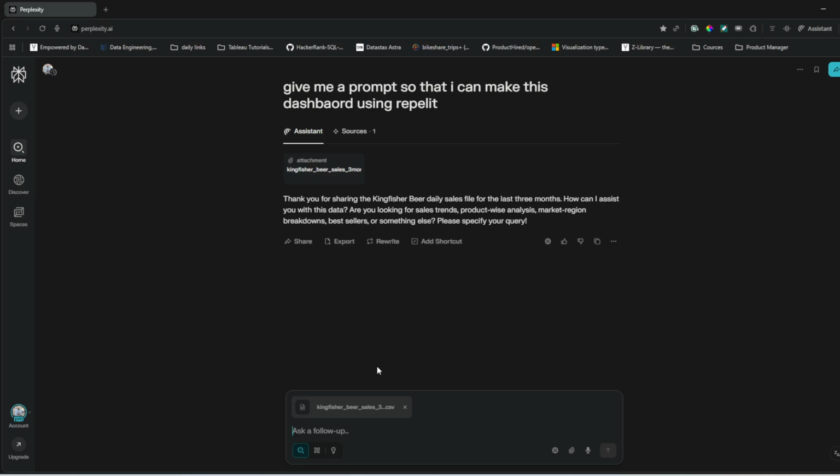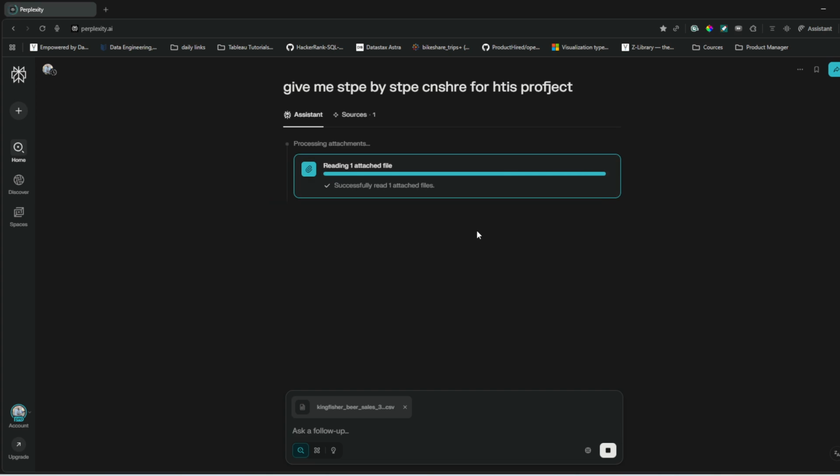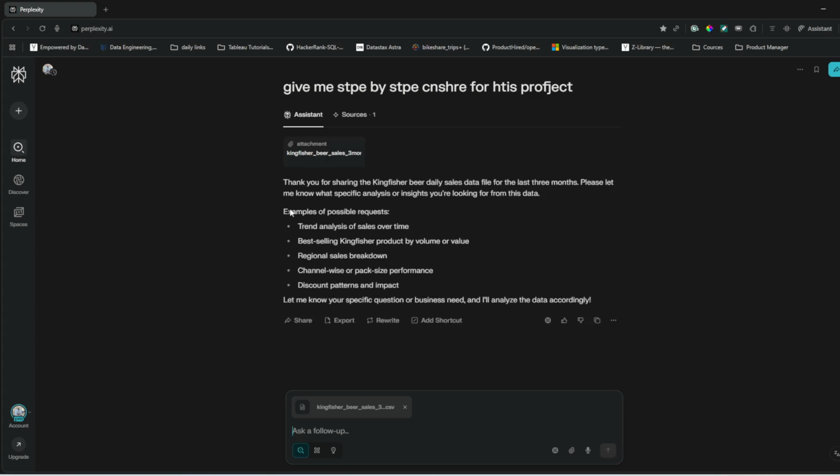Okay, still it's not clear with the instructions. It happens most of the time, so that's why I'm putting it here. And that is how most of us get stuck with these large language models. So let's try once again. Give me step by step context for this project. Excuse me for my spelling mistakes.